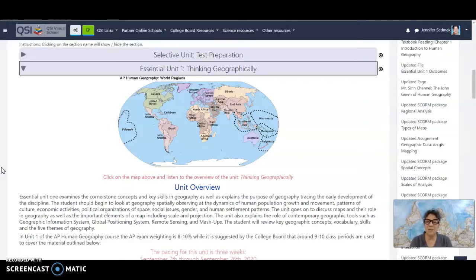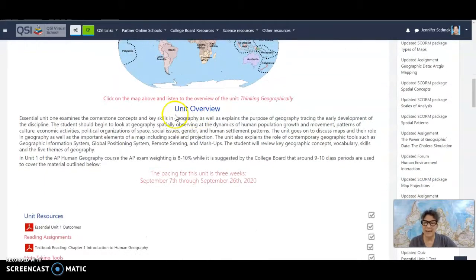I want to talk about the structure of this unit and then explain to you how this structure will be mirrored in all of the essential units. So every unit begins with a title. Every unit will probably have a map that you can click on. As it states here, click on the map above to listen to the overview of the unit called Thinking Geographically. Every unit has an overview. It basically explains to you what you'll be studying within the context of the unit.